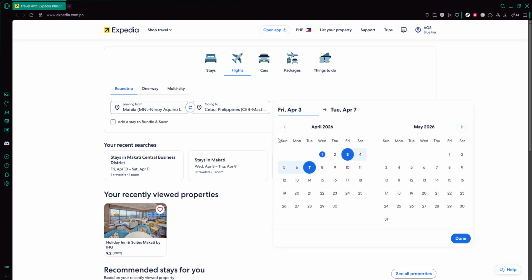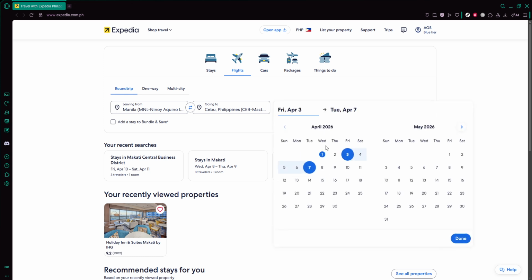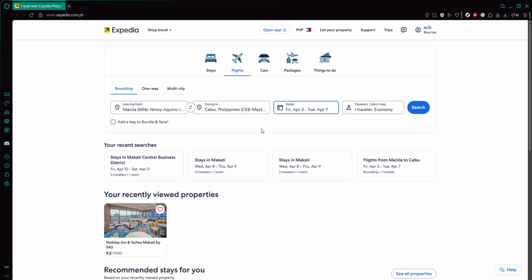Now, add the travel dates. Select the departure date, and if it's a round trip, choose the return date as well. Be careful here, make sure the dates match the actual plan, especially if you're coordinating with school schedules, activities, or pickup arrangements at the destination. It's a good idea to confirm time zones too, since arrival times can be affected by them.